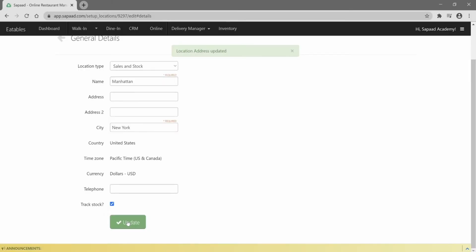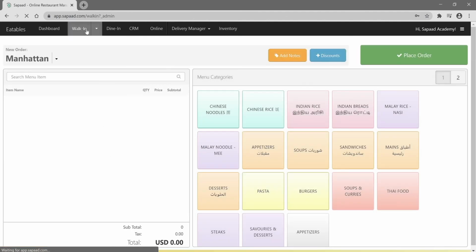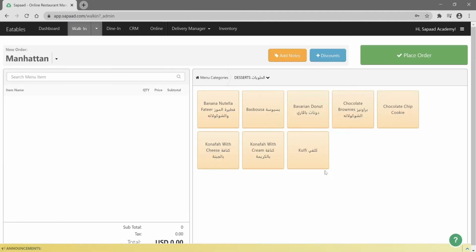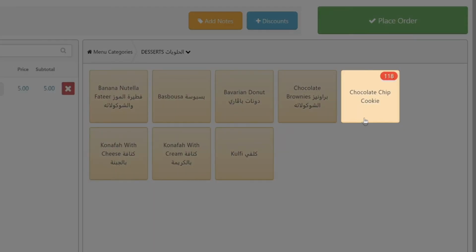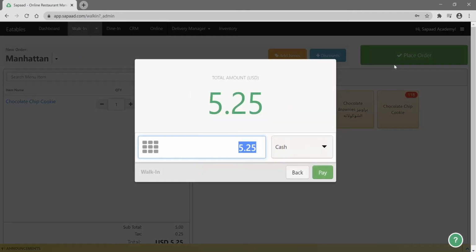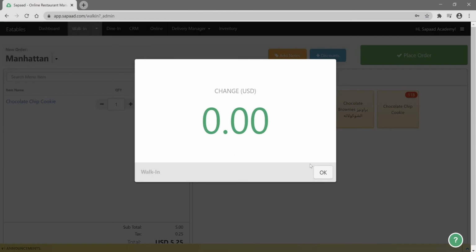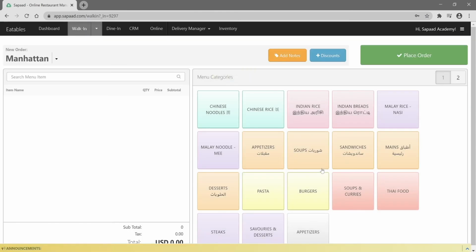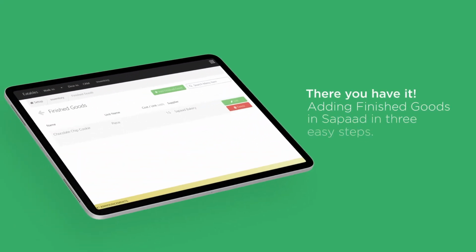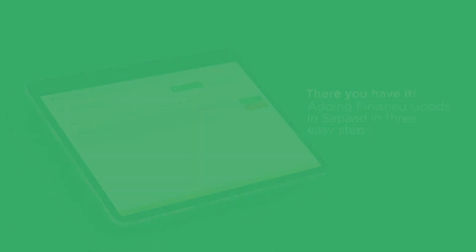Great! Take a quick look at your POS screen. You notice a count displayed that indicates the stock level of your finished good at this point in time. Whenever you make a sale of this item, Sapaad will automatically deduct it from your inventory, giving you real-time visibility into your stock. And there you have it, adding finished goods in Sapaad in 3 easy steps.